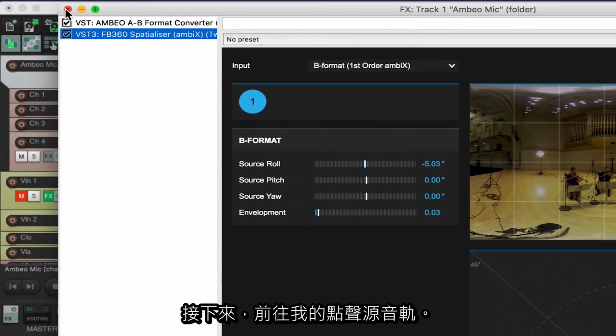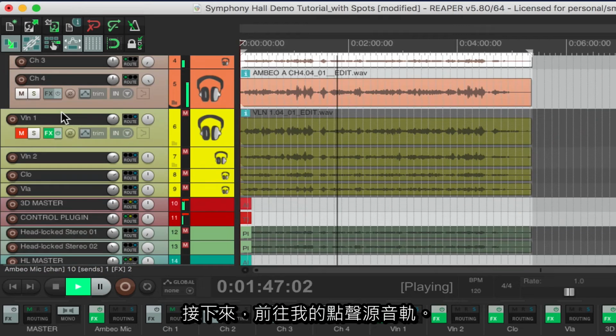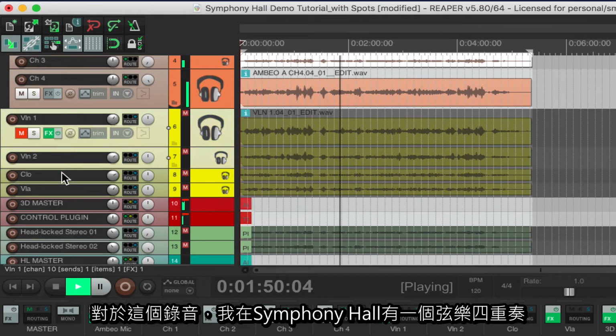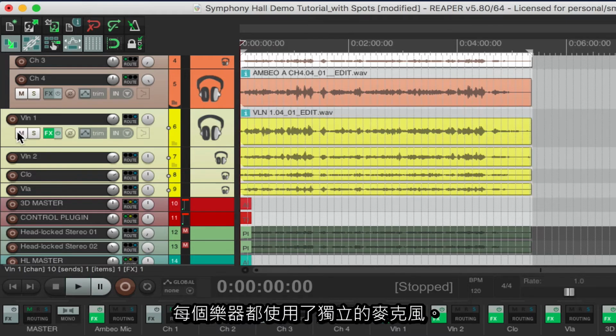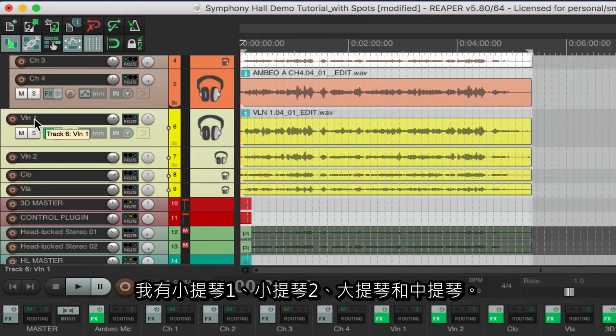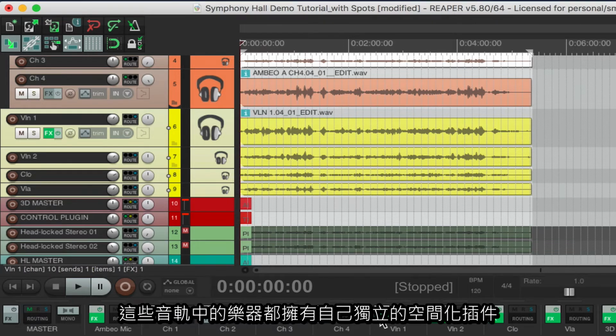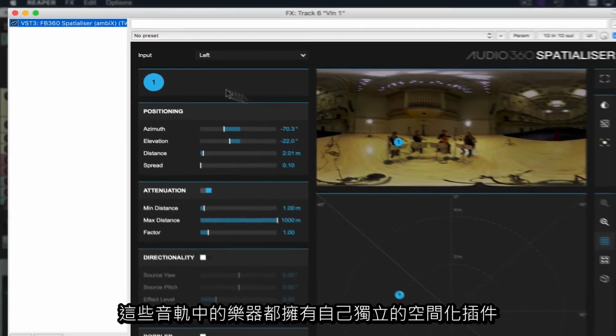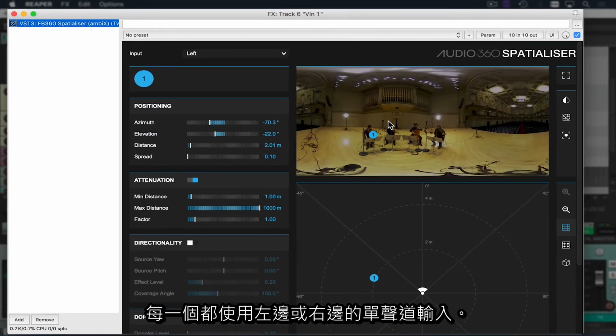Next, I'm going to move to my spot tracks. For this recording, I had a string quartet at Symphony Hall, each one with their own individual microphones. I have violin 1, violin 2, cello, and viola. Each one of these tracks is going to have their own individual Spatializer plugin, each with a left or right mono input.